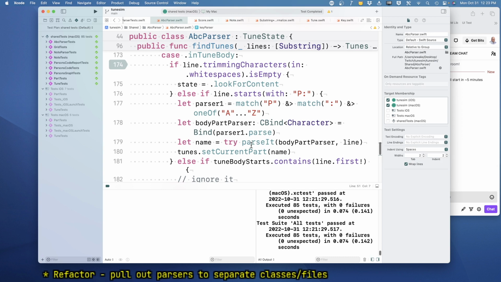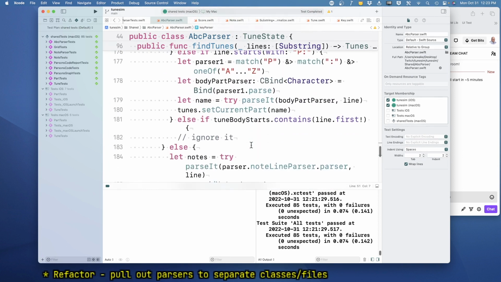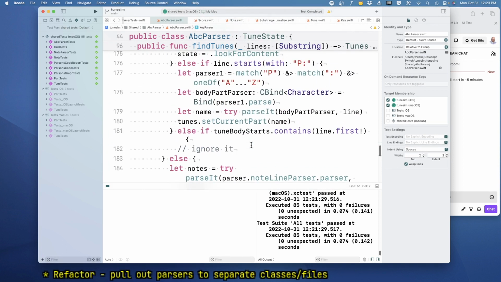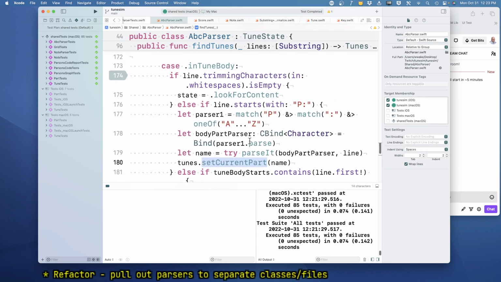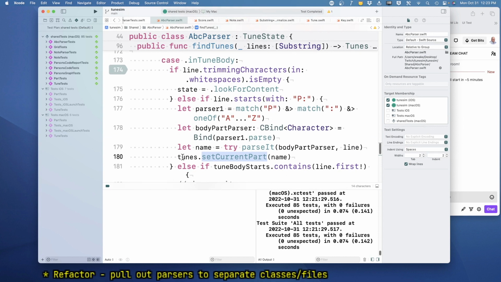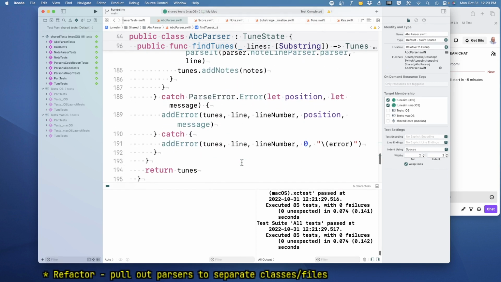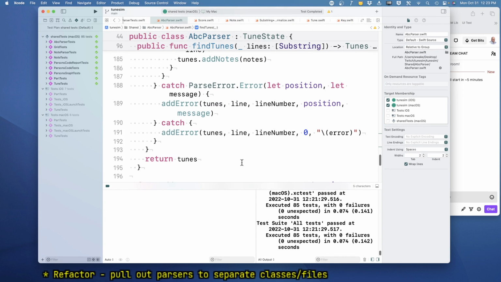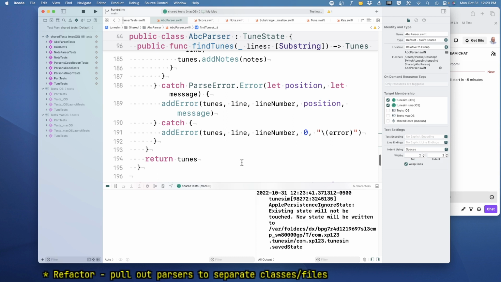I don't know, that seems a little bit clunky. Okay, so it sets the current part. And then this tunes, okay, that's fine. Okay. All right, I don't think we've checked it made any changes. Or did I? I can't remember.